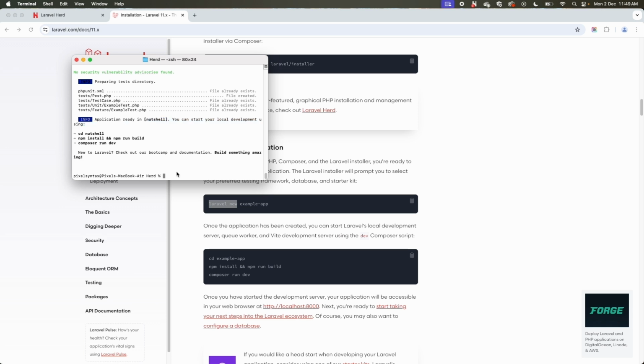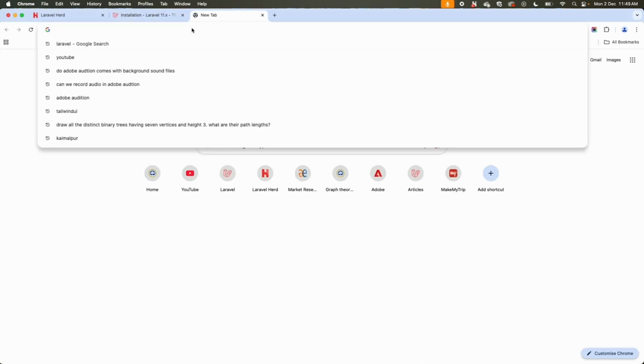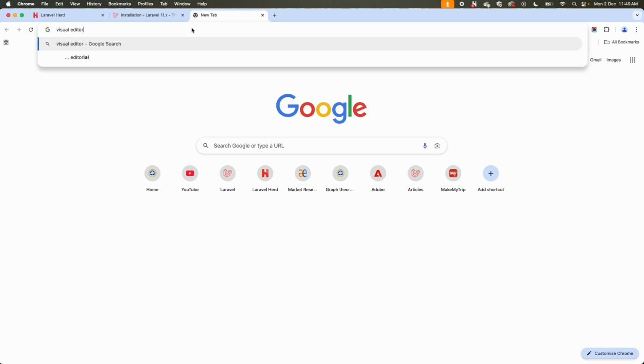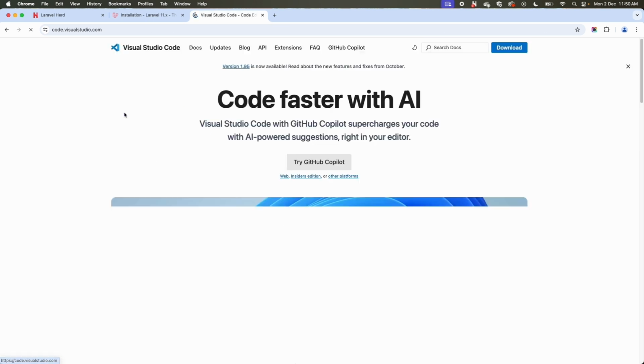Okay guys, here I am going to type the command cd space nutshell, and I am inside the folder now where the Laravel project exists. And now I am going to open this project inside my Visual Studio Code editor. If you do not have this editor, you can go to Google and type Visual Studio Code and the website will come, and after this you can install it based upon your operating system. If you are using Mac, you can install the Mac version. If you are using Windows, you can download the Windows version.